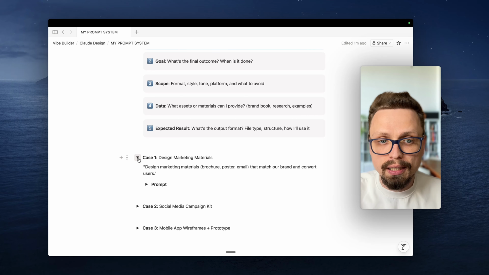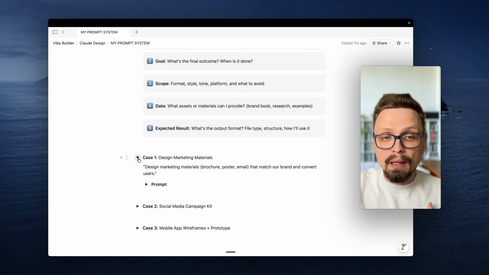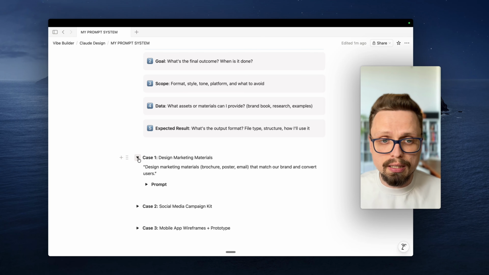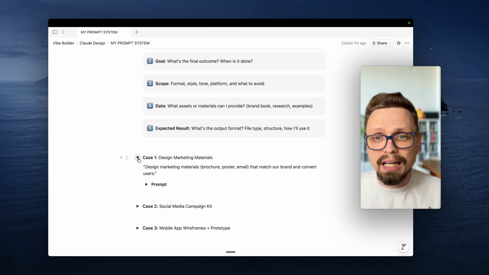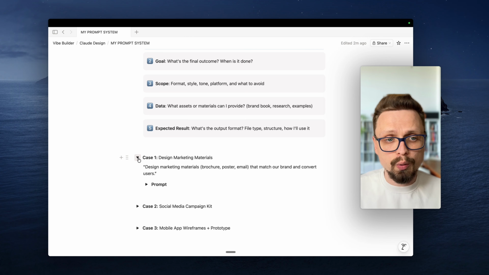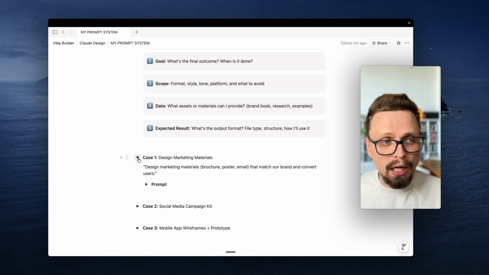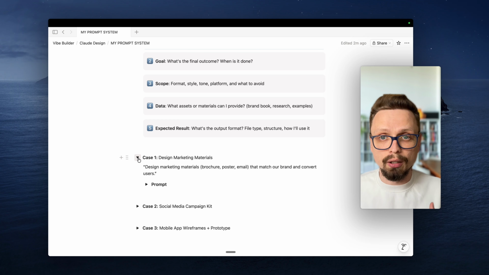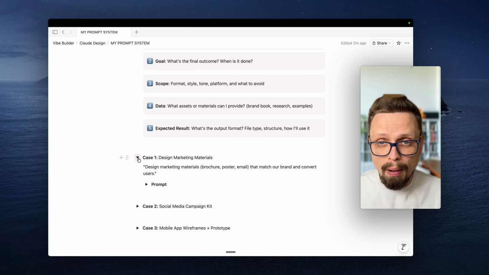So case 1 is design marketing materials. I have my application. It's Time to Read. It's an application about creating habits of reading, because we have a lot of books and I want to track how often I read my books. It's about paper books, not digital books, and I want to track this habit. I want to build this and grow this habit. And I want to create marketing materials for my brand, for my product.